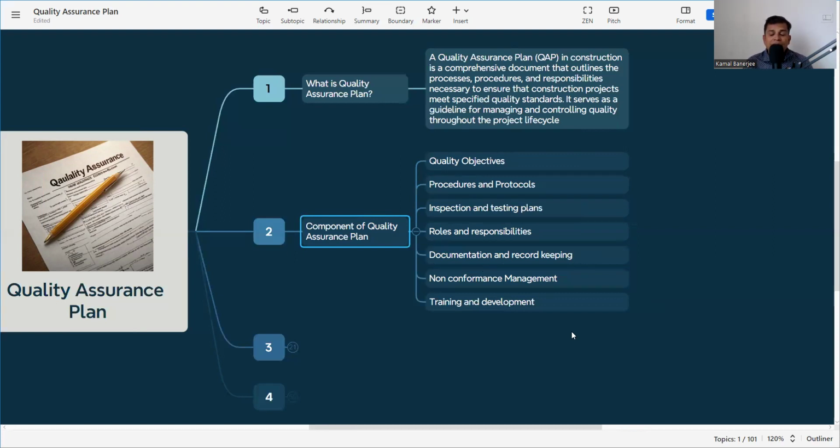Then documentation and record keeping. Without the documentation or without the record, it is impossible to deliver the product as per the requirement. So what is the meticulous way we need to document and keep the records? That is also a very important component of the quality assurance plan.